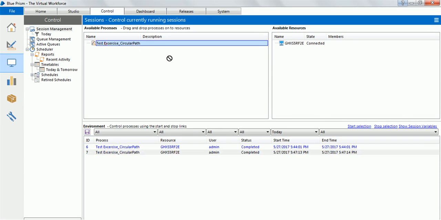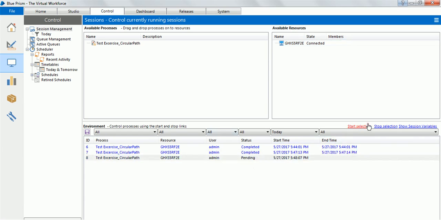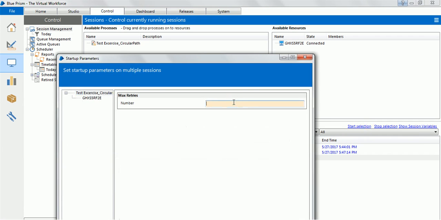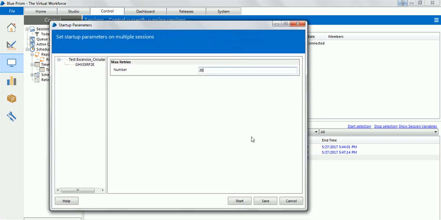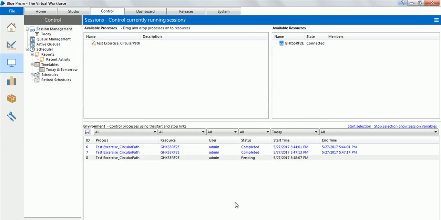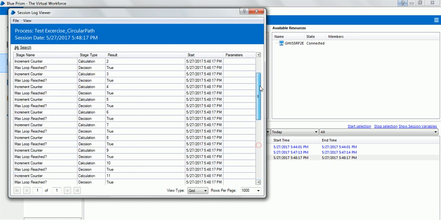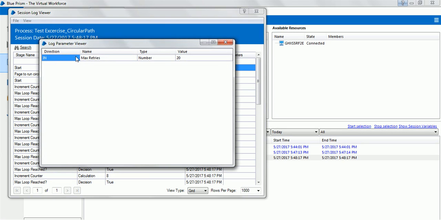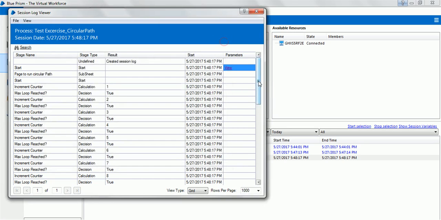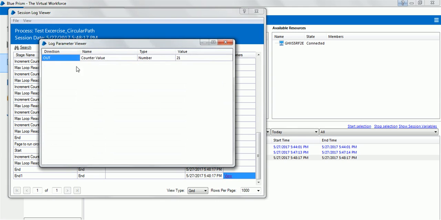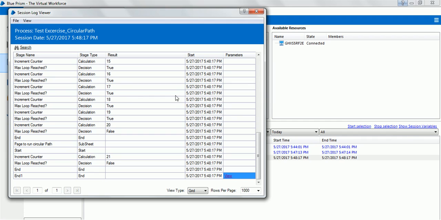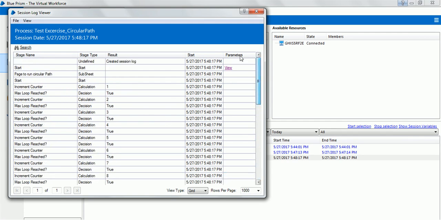Now once I save it and I run it from here again, control room, see now what happens. When we start the execution, it asks again, please enter the number. Let me give it as 20 and start it. Once it is completed, when you come here, you see in the parameters section, this is the input that you give in max retries, number 20, and now you will see here the output counter value, number 21. Okay, so this is how you send parameters and get parameters from the process.